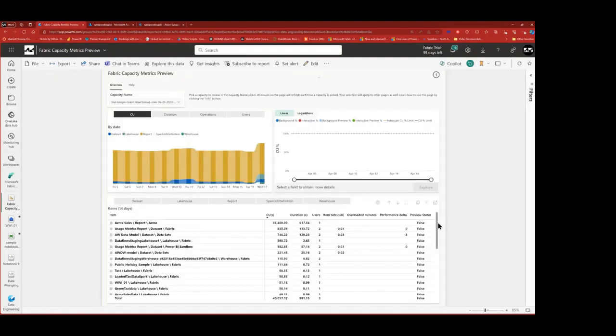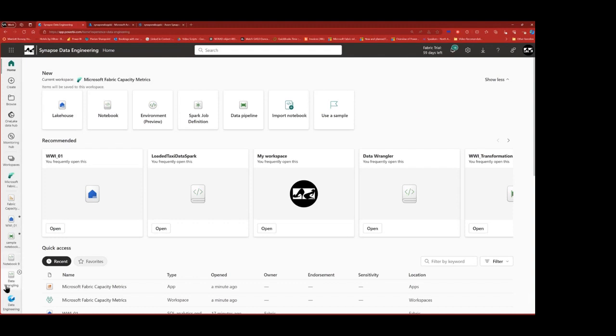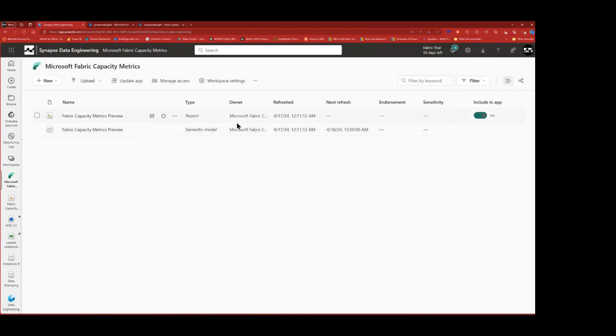And again, I got this from an organizational app. I've got it at home somewhere. So definitely check out the Fabric Capacity Metrics app. They also have one for Power BI too, but it's not as complicated. Any other questions?